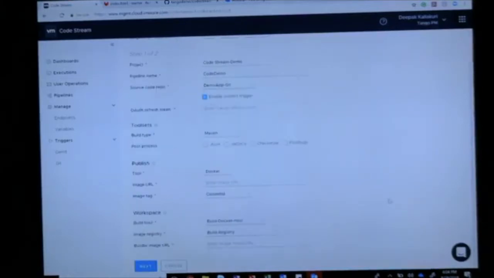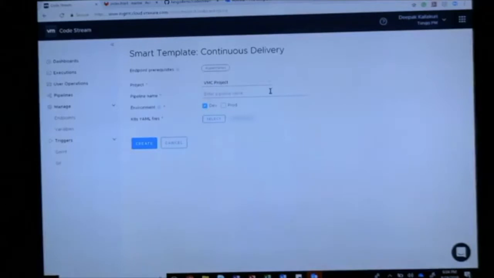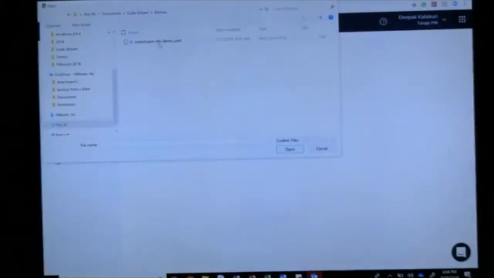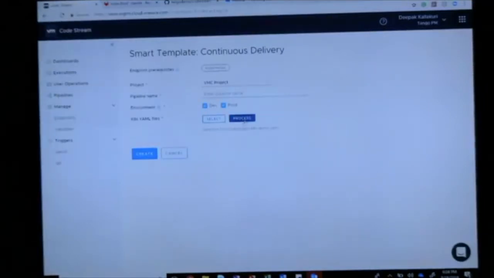But once you set this up, you can select the tool and the post-processing tools. And in the publish, you can enter the image URL and the image tag. And the registry is pre-filled here, so you can select from your endpoints where you want to build. This builds on a Docker host, so you can point to a Docker host, and we build a container-based build system there. And in the CD side of things, you can select your environments, and you select the deployment YAML, the basic deployment YAML, and you hit process.